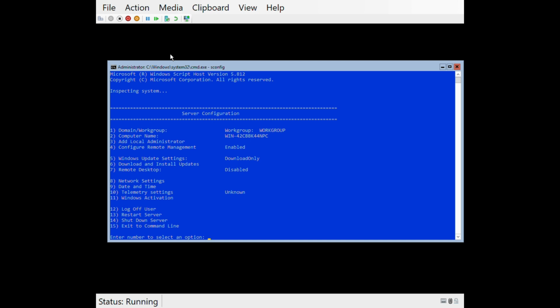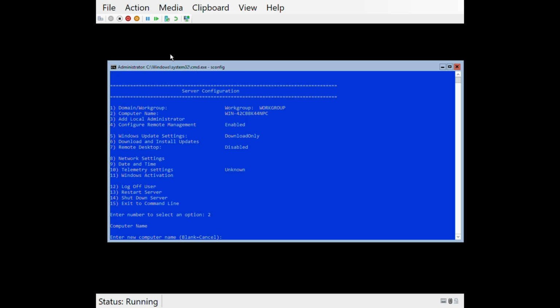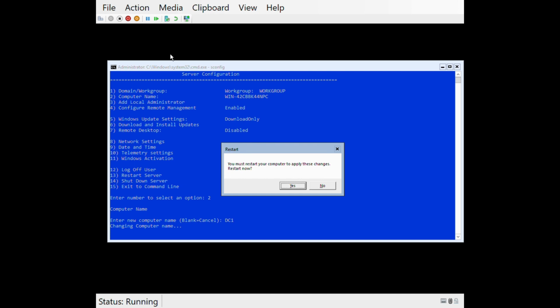So one of the first things I want to do, I want to change the computer name. By default, it generates this randomly generated name. It's not that useful for me. So I'm going to press number 2, enter, give it a new computer name. I'm going to use DC1 as the name. Say enter. Then it's going to prompt me to reboot the computer. I'm going to go ahead and allow that and say yes. So that should just take a few seconds for it to go ahead and reboot.